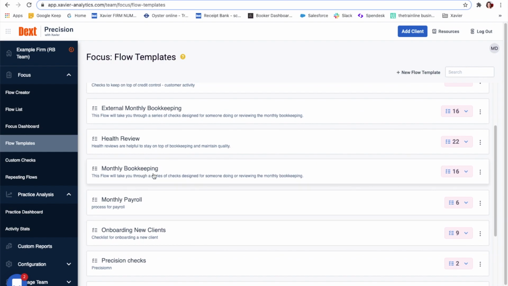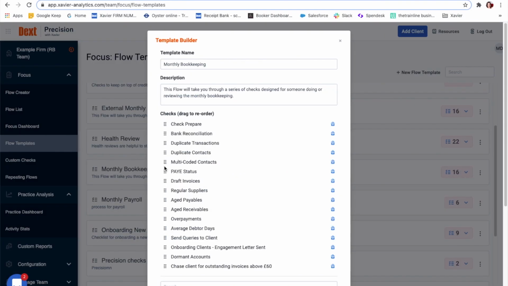One of those templates will be monthly bookkeeping. If we click into monthly bookkeeping, you will see that we have already added some checks into this template. A check is a tool or task in Precision, typically with a set of calculated results. All checks that you can see are mostly made up of Precision's intelligent checks. These are data-driven checks. So for example, you will have noticed in your client overview screen some cleanup tools. You can see those cleanup tools are found here in this monthly bookkeeping template.